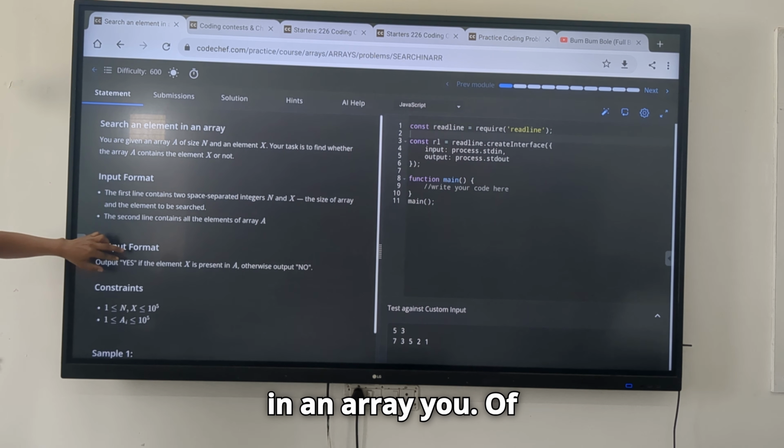Give 2 minutes to read the question. I think you already have understood the question. 5 is the n, right? X is the target, and the array is given here as A of i. Clear? If 3 is present, simply print yes. Whatever the below test cases, if not present, print no. I think most of you were able to solve it yesterday.